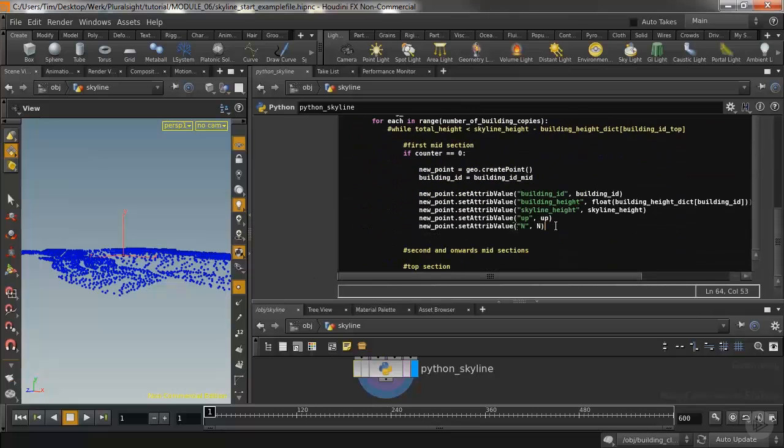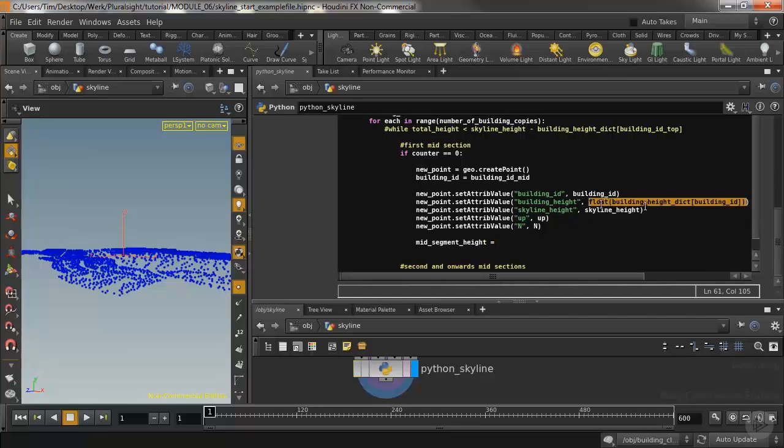So we've set the attributes on our point, but now we also need to set the position of it. Let's create a new variable, mid-segment height, and that is exactly what we had here. So let's copy this line from float to the second last bracket, Control C, Control V. So we have building height dict. From it in square brackets, we're retrieving the building ID, and that is being converted to a float value if it isn't already. That's that.